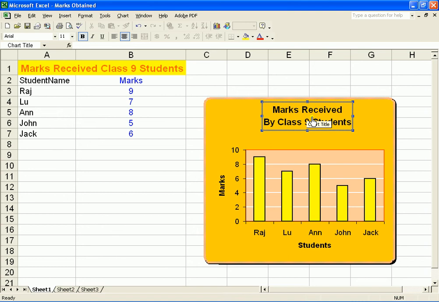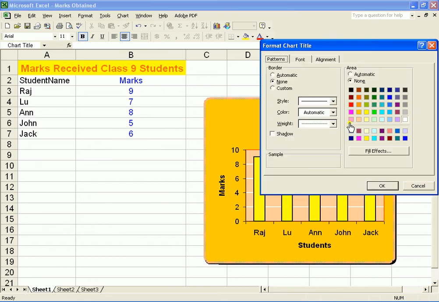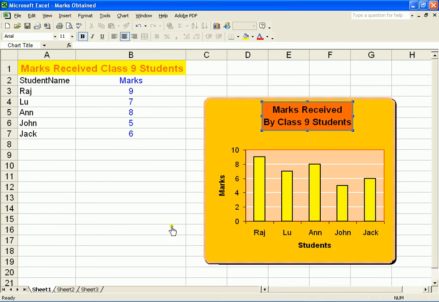When I click here, I can format the chart title, so I can change again the color. It's so easy to work in Excel to create graphs. Later on we will create much more complicated graphs, but this was just to give you an idea as to how quick it is to use Excel to create beautiful graphs in no time.